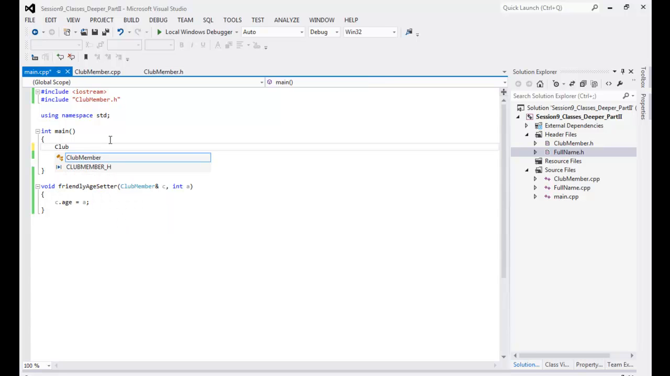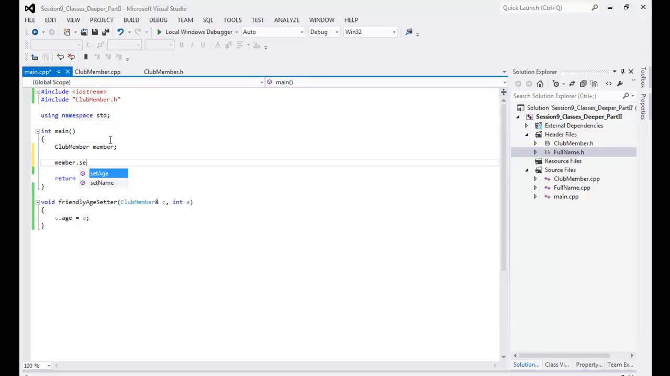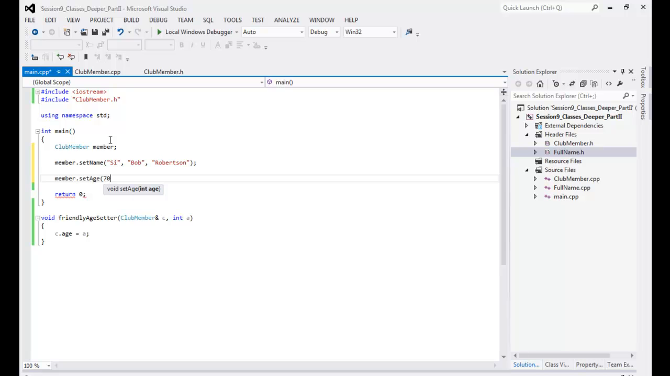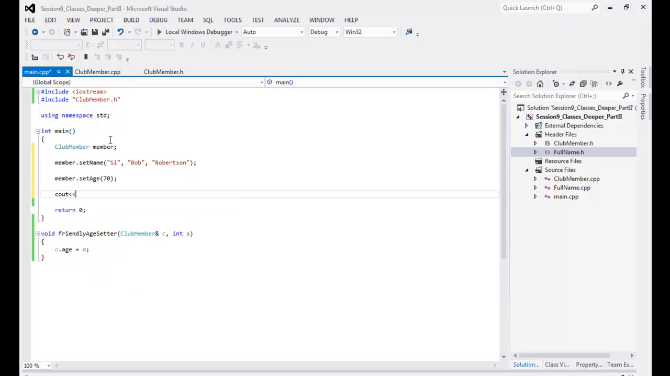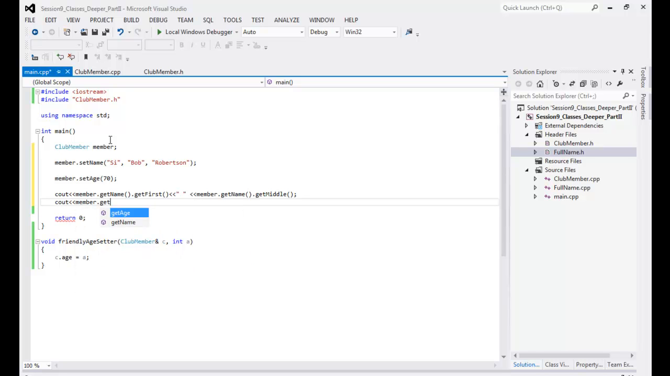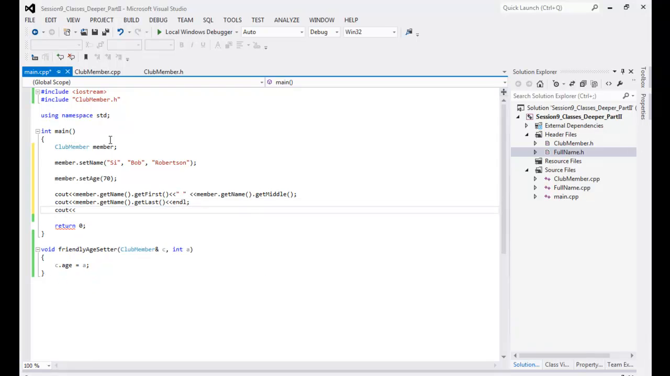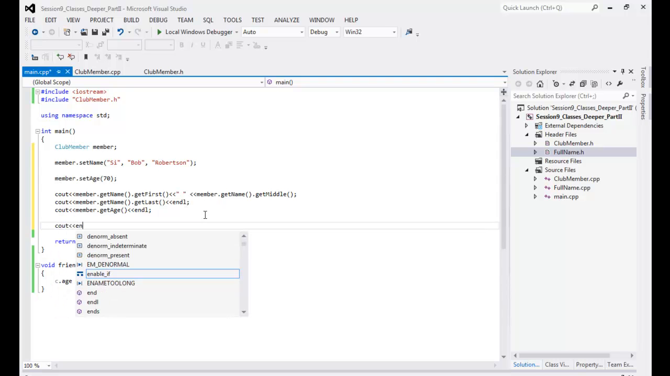But because I gave this function special access, it can access the private data members. So let's see this in action. I have a ClubMember, member.setName, Cy Bob Robertson, member.setAge to, we'll say 70, and we'll say member.getName.getFirst, and then member.getName.getMiddle, and I'm actually going to go to the next line here, member.getName.getLast, and inline here. And something I did neglect to do last time, I'm going to say getAge right at the bottom.